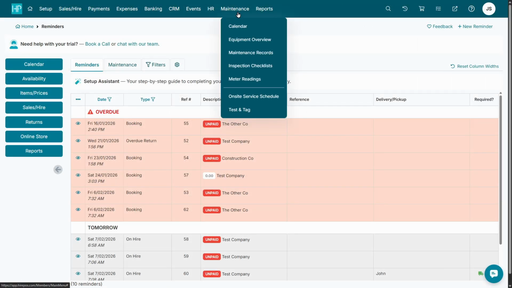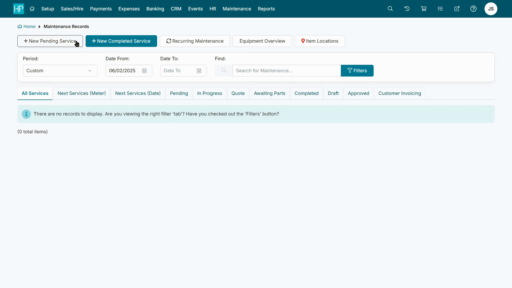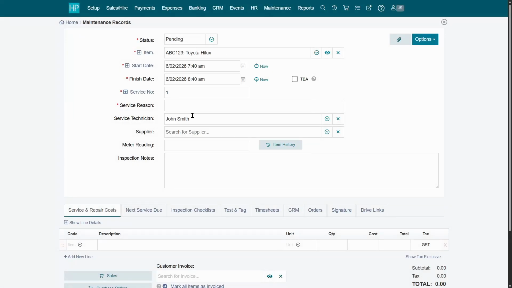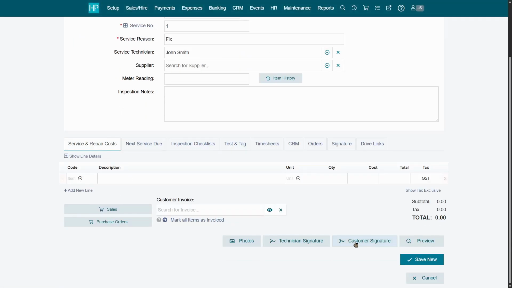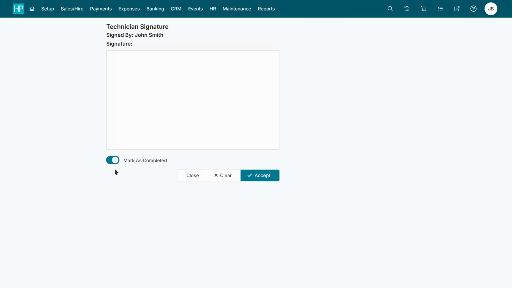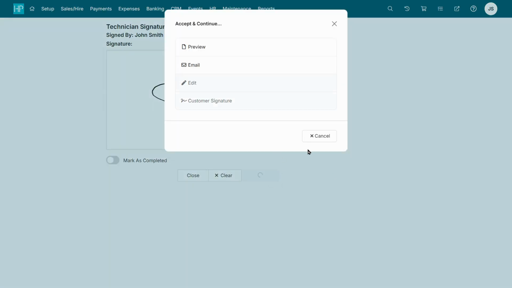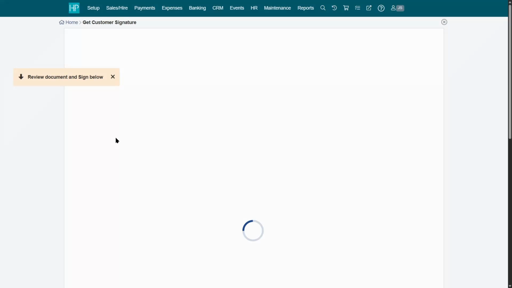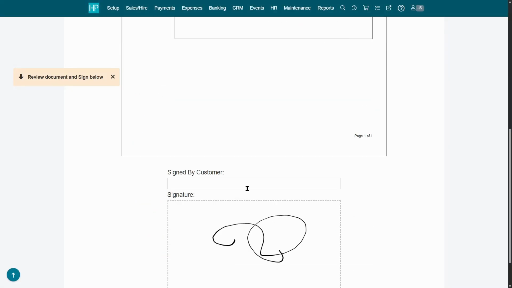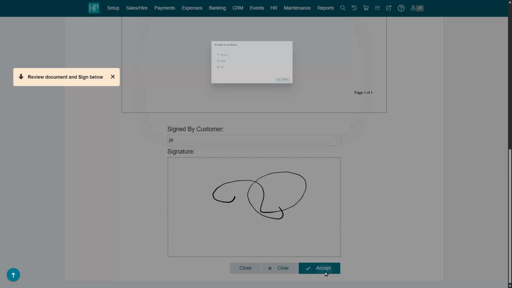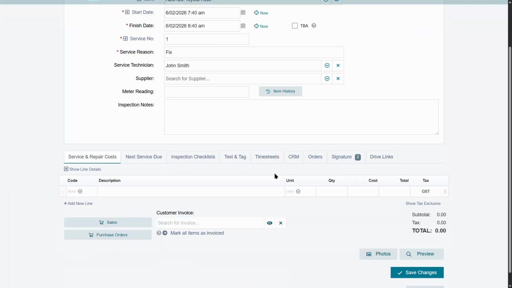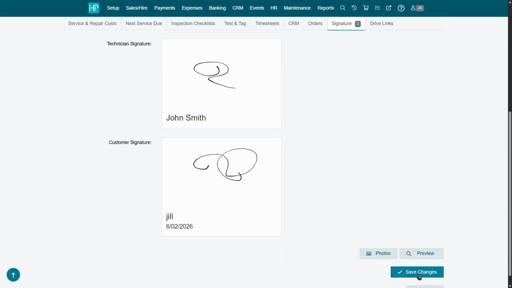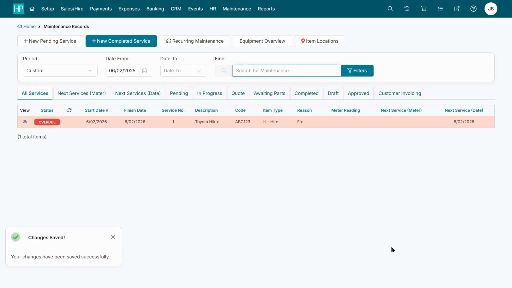Beyond sales and hire workflows, signatures are also used in maintenance and inspections. Within the maintenance module, technicians can sign off on completed work, and in cases where you service customer-owned equipment, customers can also sign to acknowledge the repair. As one example, there are many, we see this used in forklift businesses, where the business hires, sells, and maintains both their own equipment and customer assets.